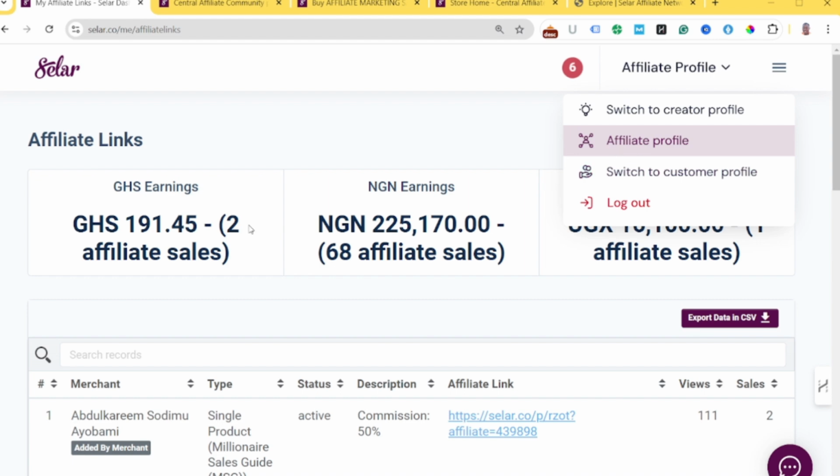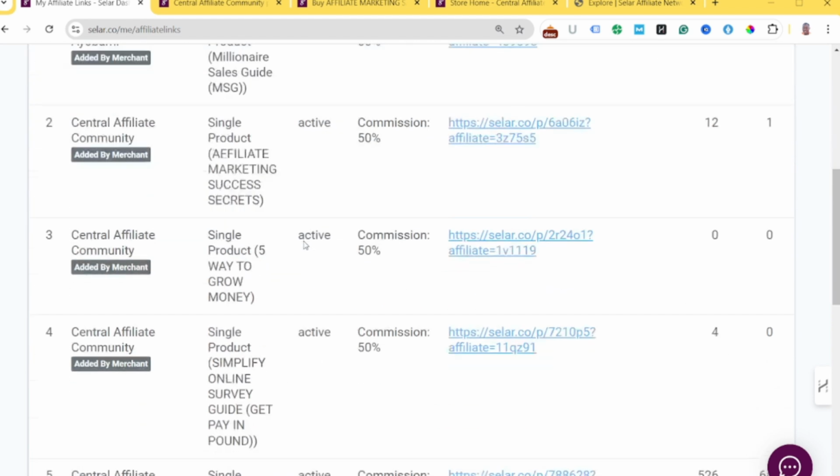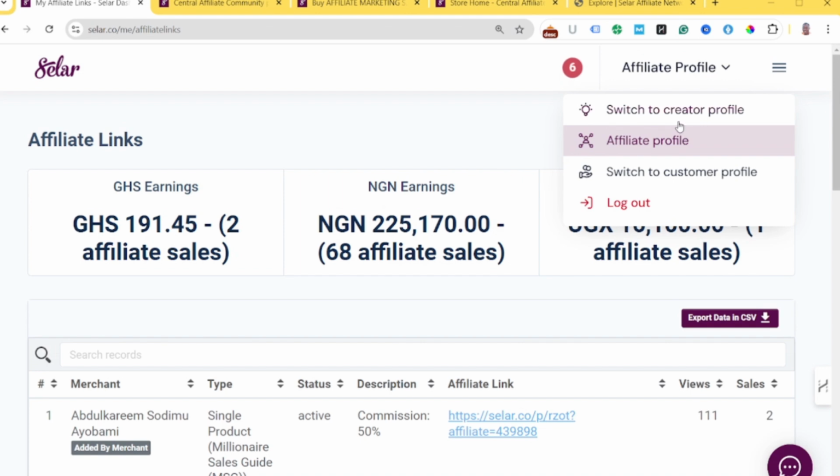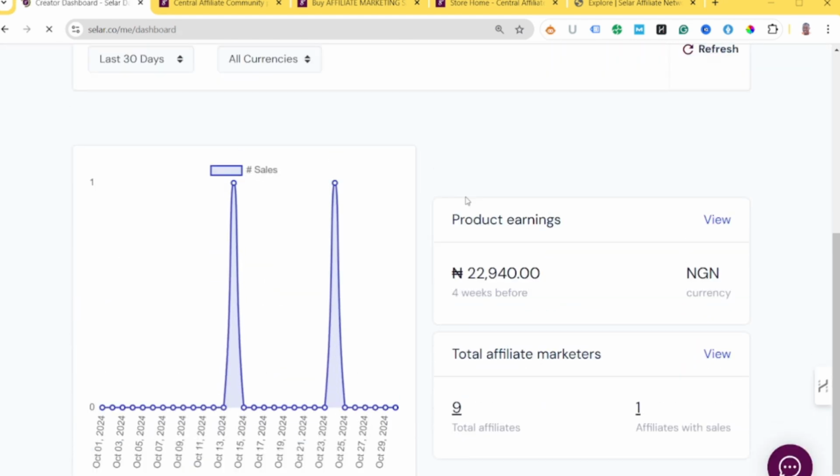If I switch to affiliate, where I am right now, that is why I'm able to see my affiliate link and the sales I've done. So you can switch and interchange between different angles. There are about 3 angles on it. So if I switch to creator's profile, you are going to see all the products I house on Selar. Do you see it now?